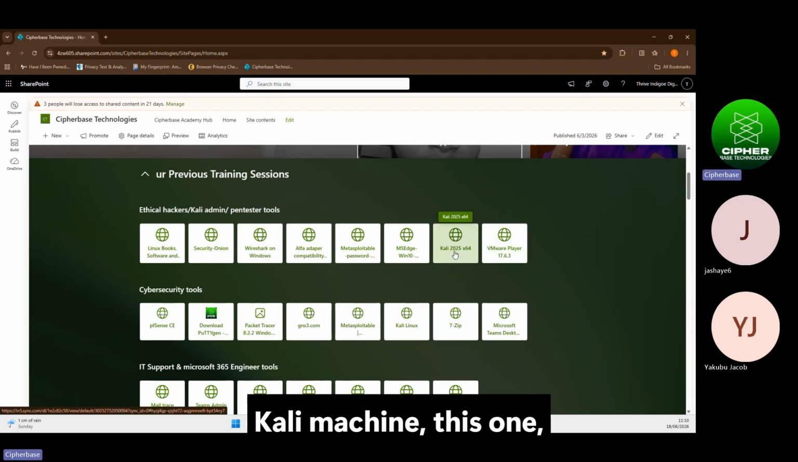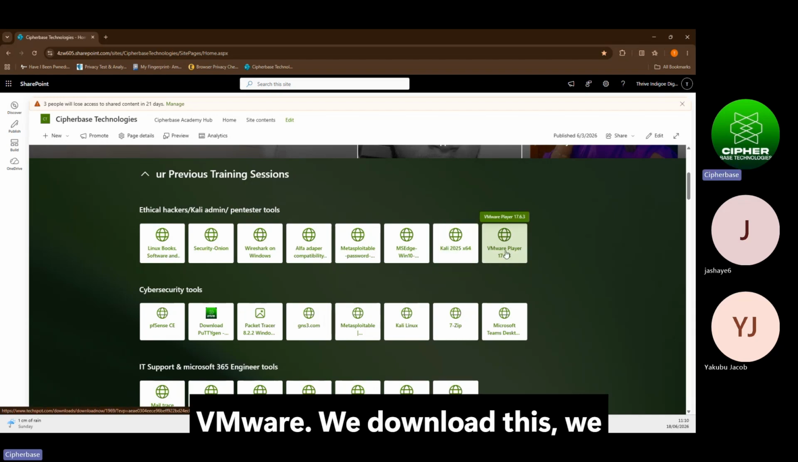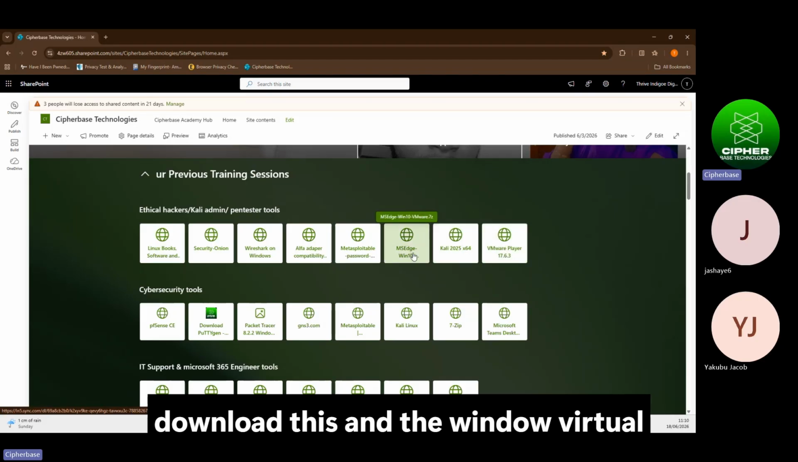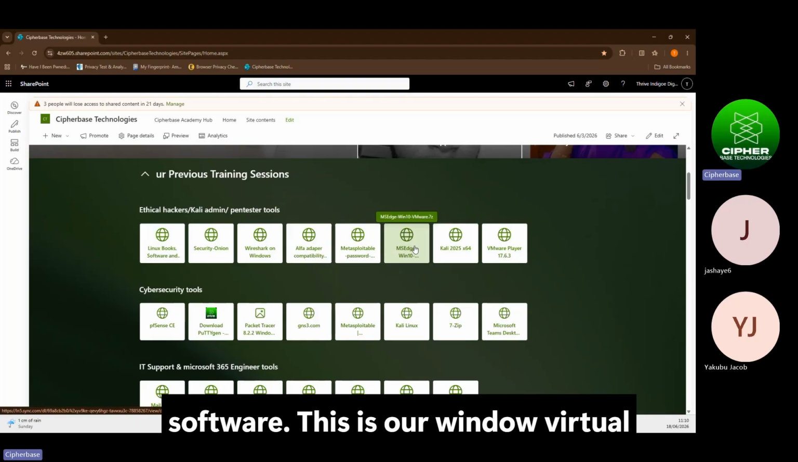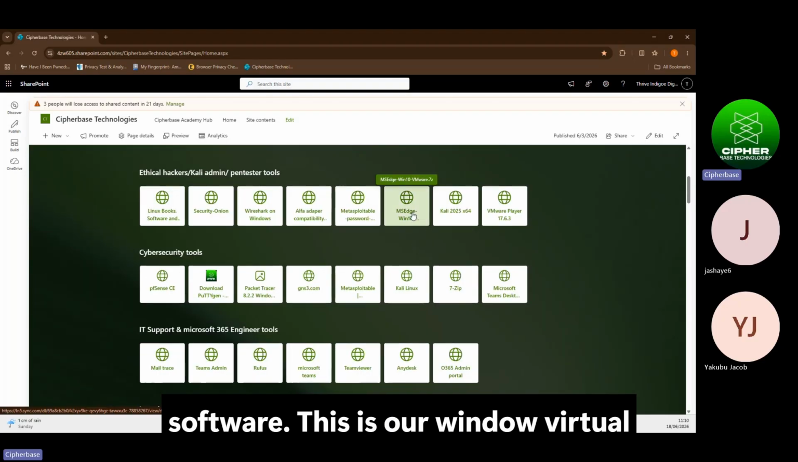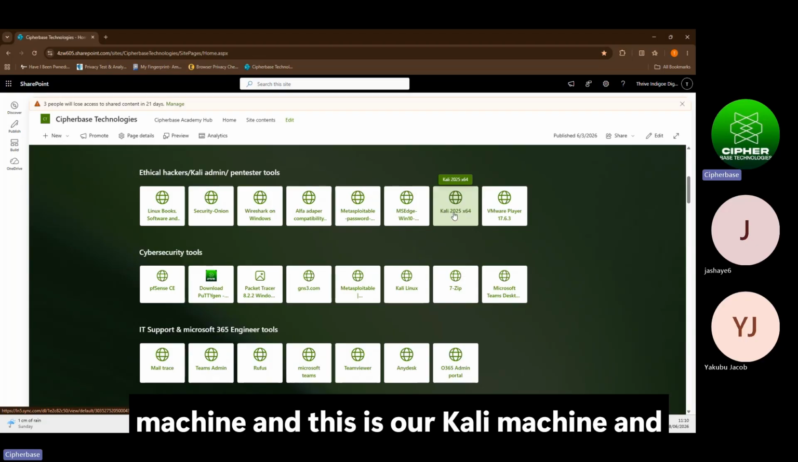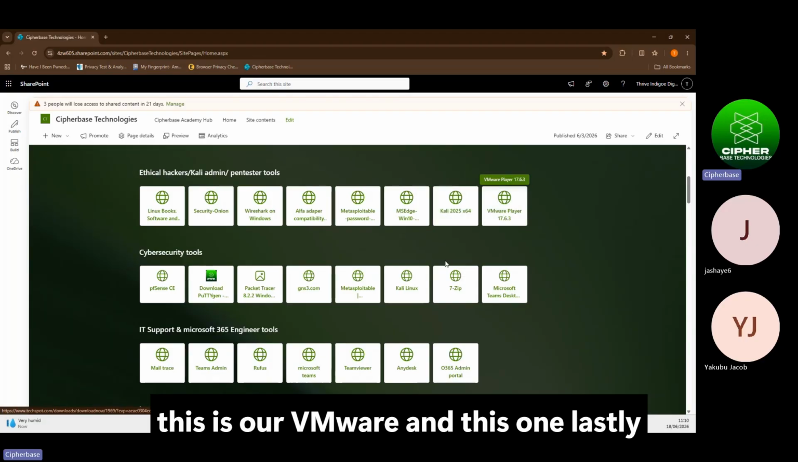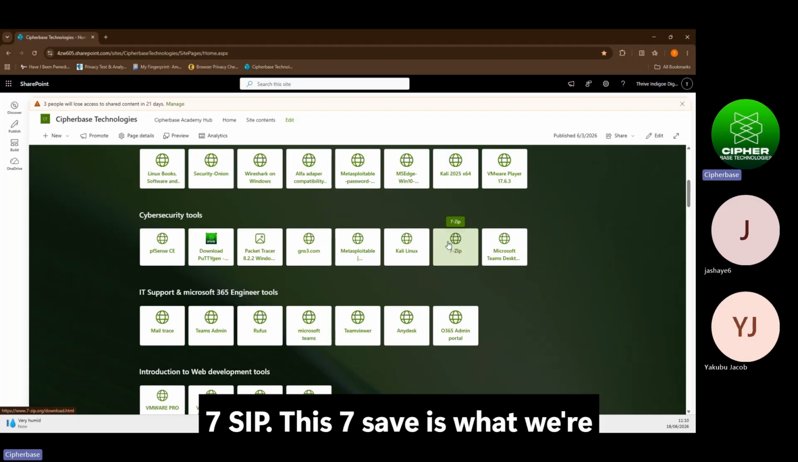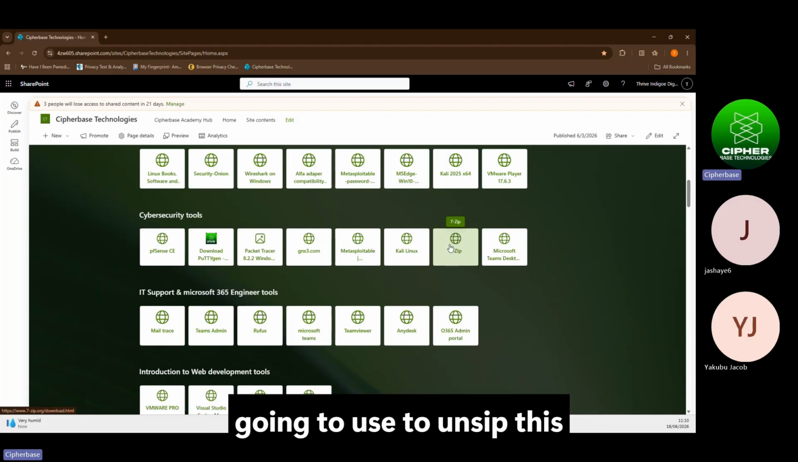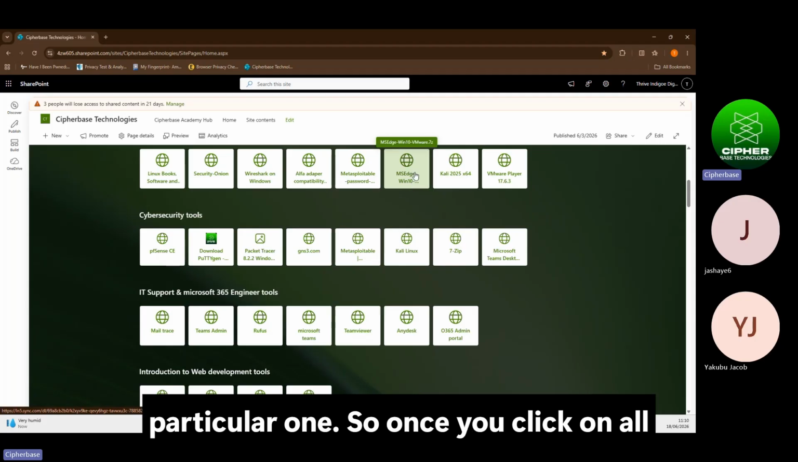Kali machine, this one, VMware. We download this, and the Windows virtual machine. These three we need, these three software. This is our Windows virtual machine, and this is our Kali machine, and this is our VMware, and lastly, 7-zip. This 7-zip is what we're going to use to unzip this particular one.